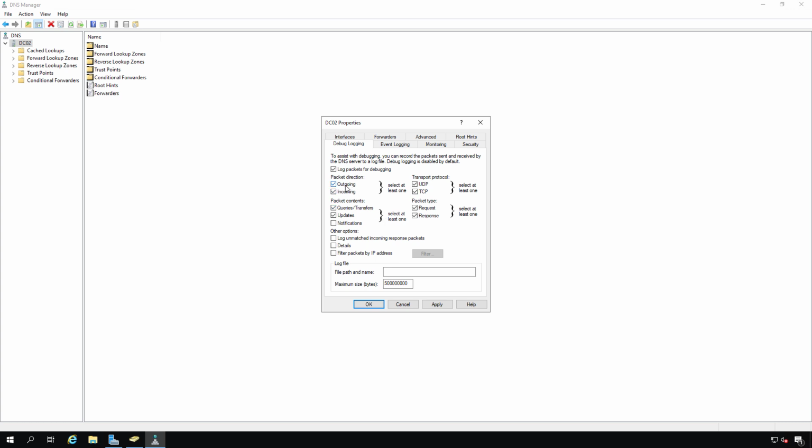First we see the outgoing and incoming, and then we also see the option for UDP and TCP. Although there are other protocols out there, these are going to be the main two when it comes to DNS. Next, you want to see about queries and transfers, updates and notifications, as far as what the packet contains. Then you're going to look at the packet type and look at the request and response. Do you just need to see the request? Do you just need the response, or do you need to see both?